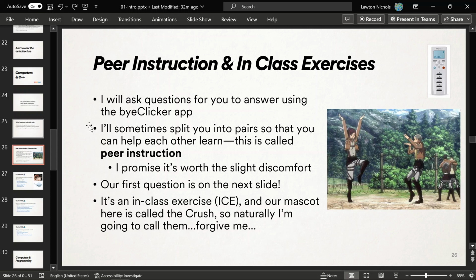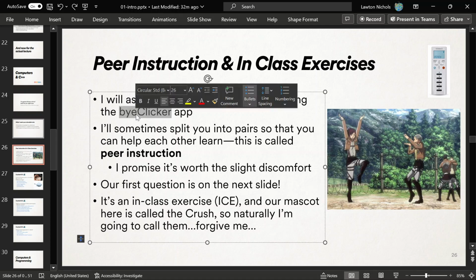And every single study that has been done about peer instruction just makes it very clear that you guys learn so much better from each other rather than by listening to me. So I promise if you don't like talking to other people, it is worth it just to get the extra knowledge, okay? So that's that, and I'm going to ask you a lot of questions using this ByClicker app.